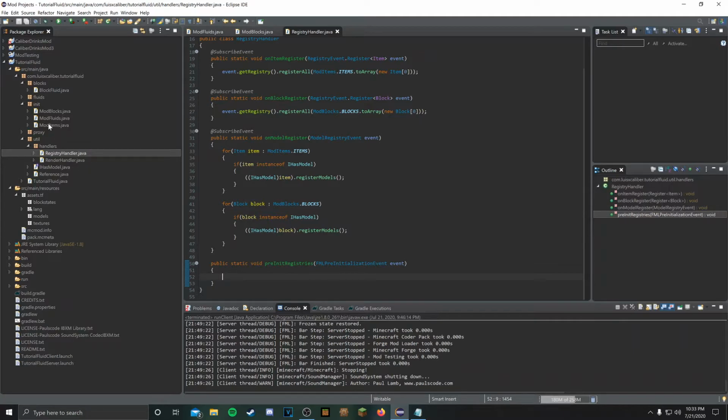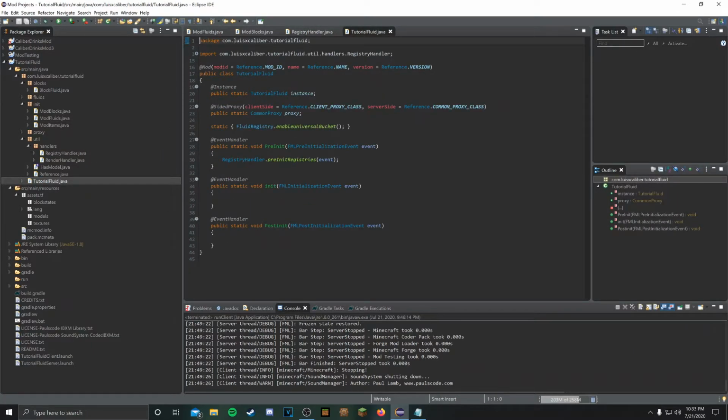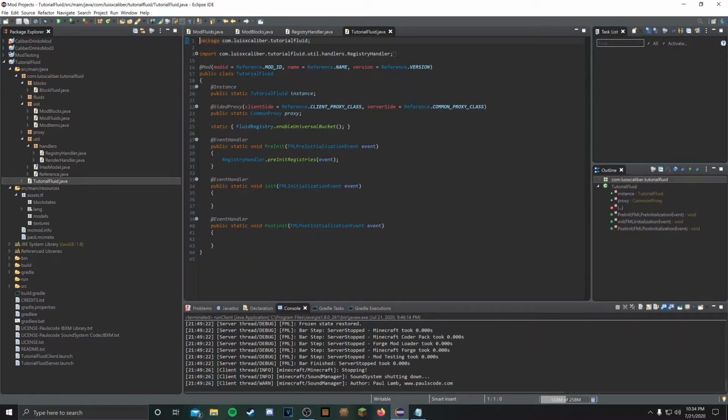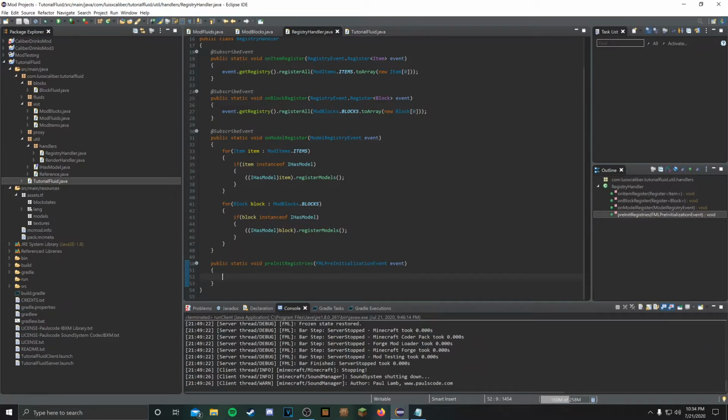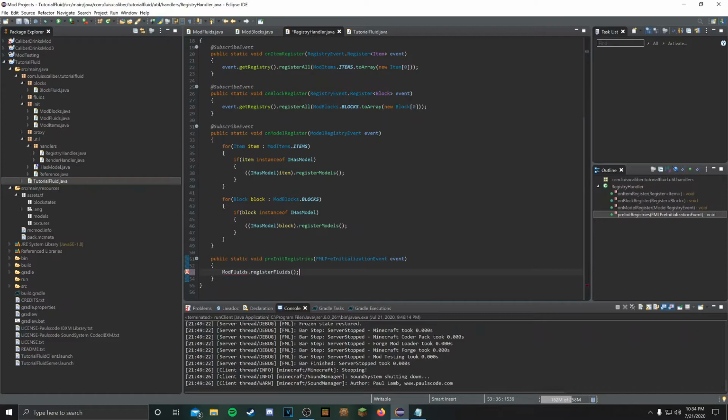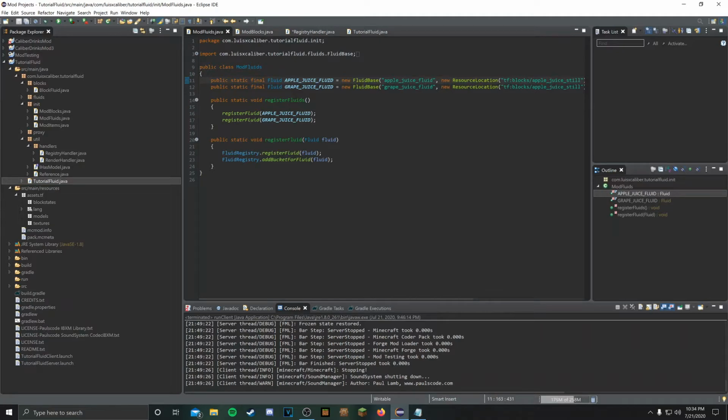This doesn't have to be in a registry handler, but it does have to be under an initialization event. This can be like your main, over here. But if you do have a registry handler and you are going to put this in here, make sure to also write this under your preinit and your main thing. After that, in here we're going to put ModFluids.registerFluids. Now this is going to take this right here, and register them into the game.